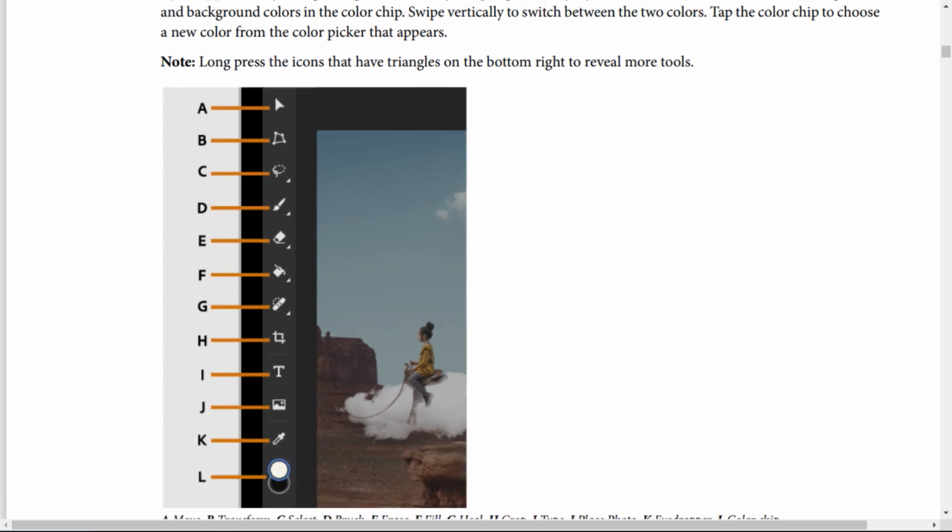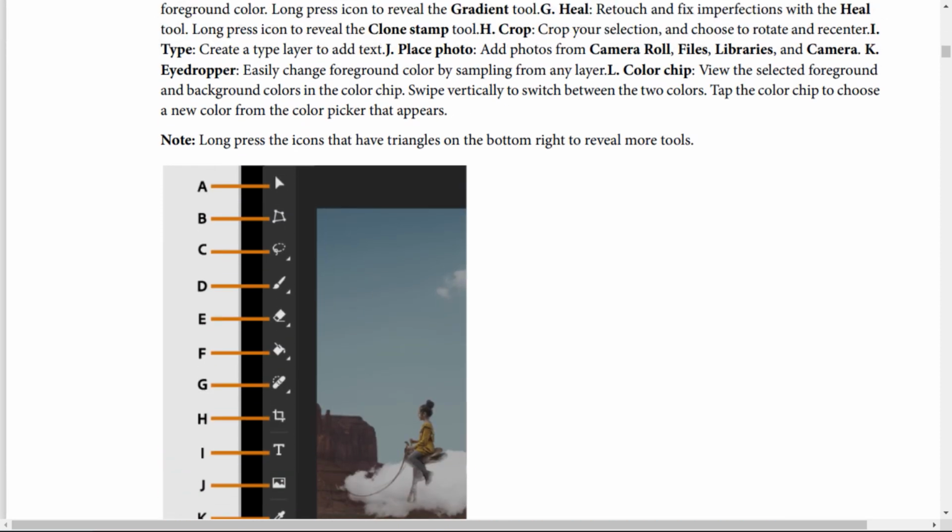Finally, L icon means color chip. Color chip views the selected foreground and background colors in the color chip and sweep vertically to switch between the two colors and tap the color chip to choose a new color from the color picker that appears. That's great.